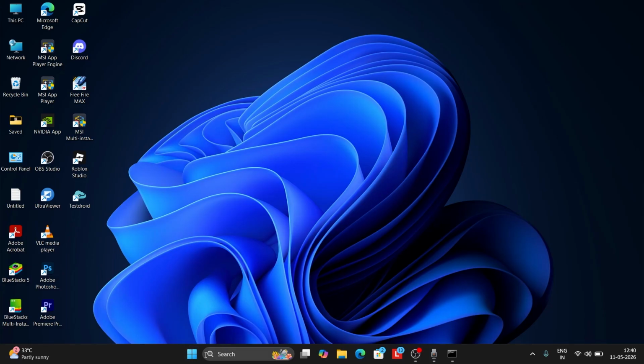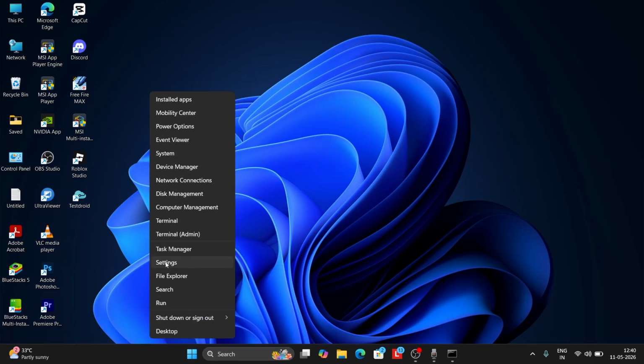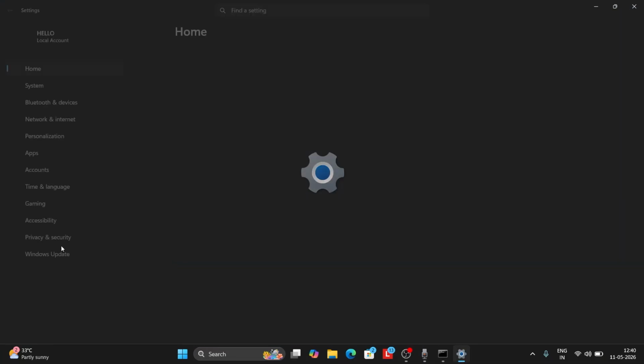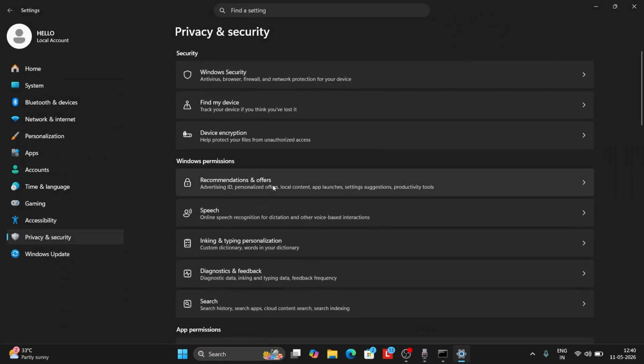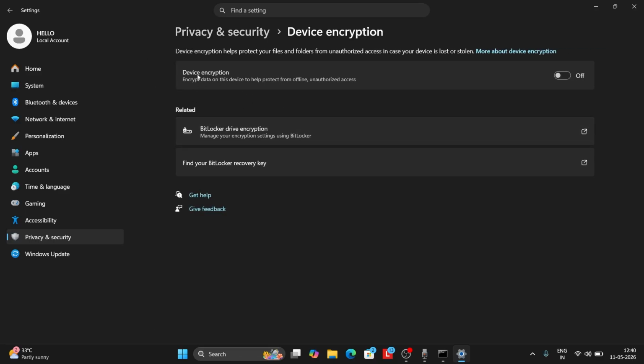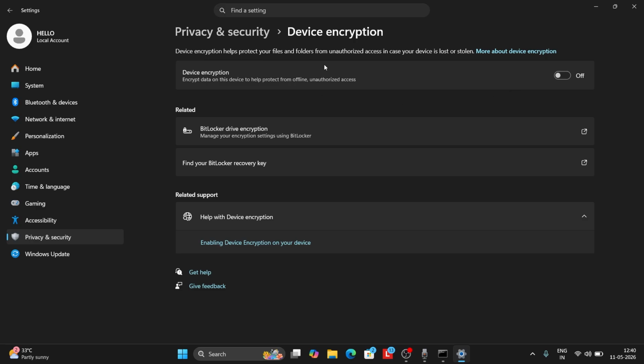First, right click here and directly navigate to the settings. Now from here, go to Privacy and security. From here, click on Device encryption. And over here, as you can see, if device encryption is turned on, try turning it off. In my case, I have already turned it off. So this is how we can turn off BitLocker or device encryption from here. So that is the first step.